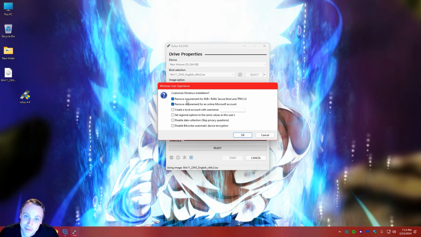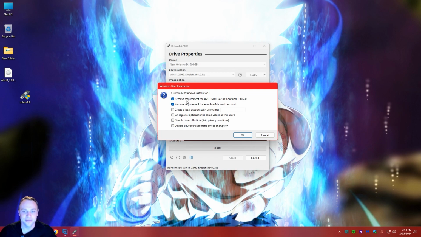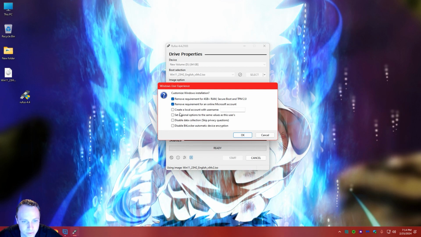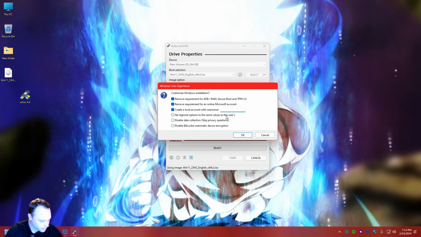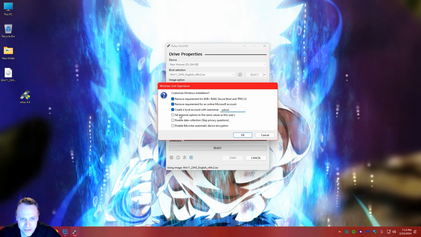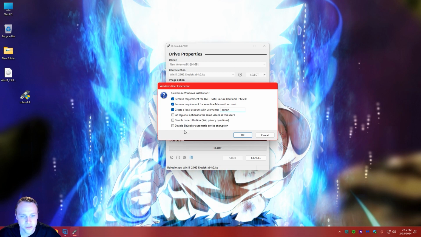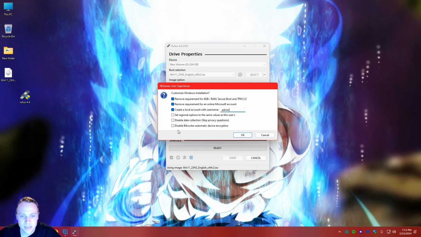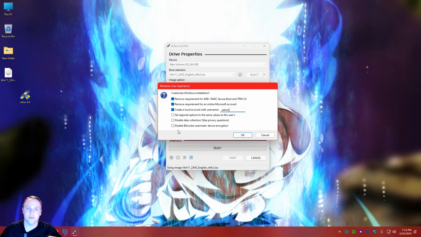I'm going through anyways, baby, and there's gonna be no one stopping me. So then you would just hit okay, remove, yep, we're creating a user account. Let's just say admin for now. And you can set region, disable data collection, and you can disable BitLocker automatically in device encryption.